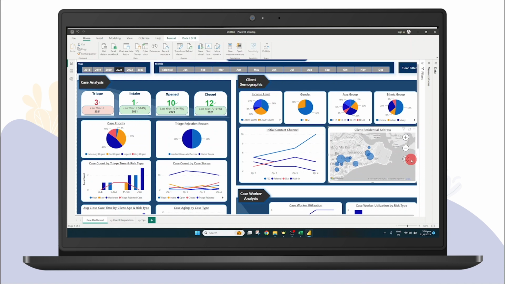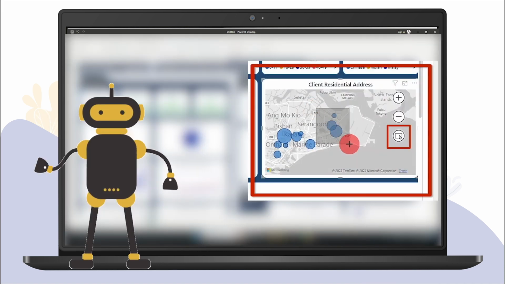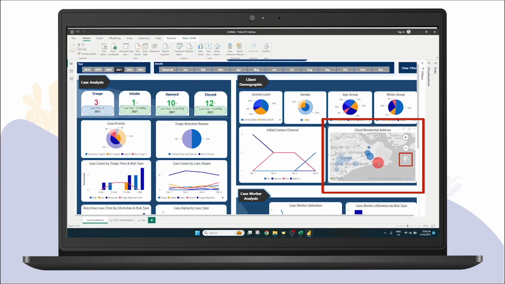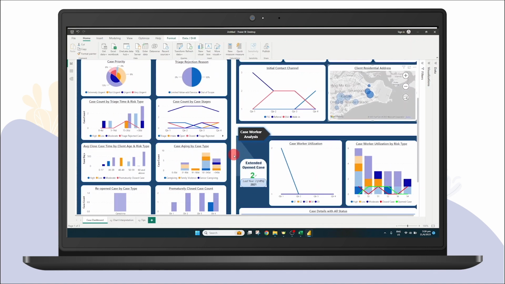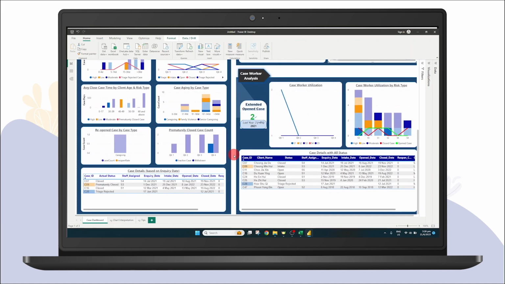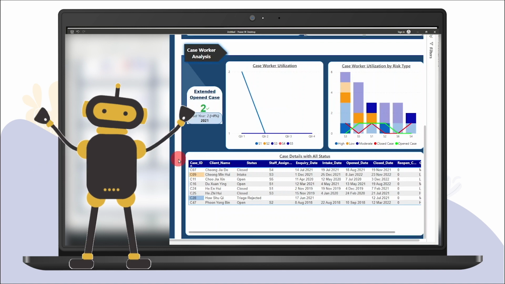For example, if you wish to analyze the case trends in a particular residential area, you can use the rectangle select button in the client residential address map to filter the dashboard data by residential area. From here, you can use the data shown on the charts to guide your resource allocation for the different residential areas. Alternatively, if you want to find out whether the caseloads are well distributed among your caseworkers, you can refer to the caseworker utilization charts in the caseworker analysis section.